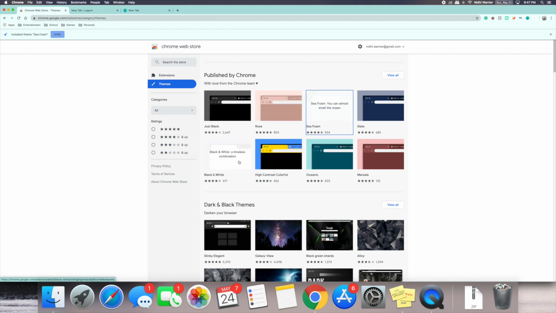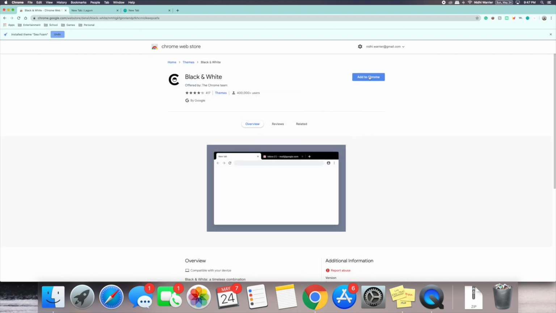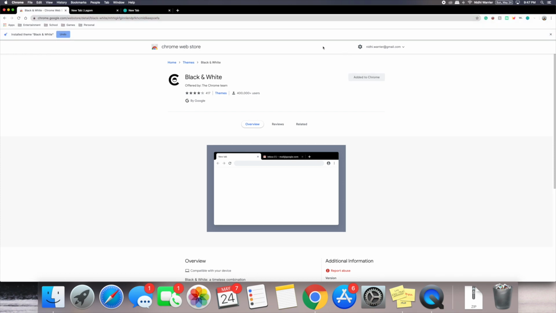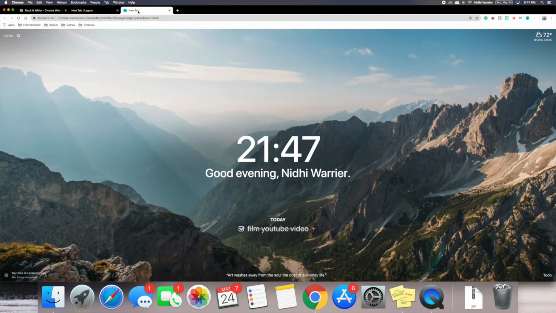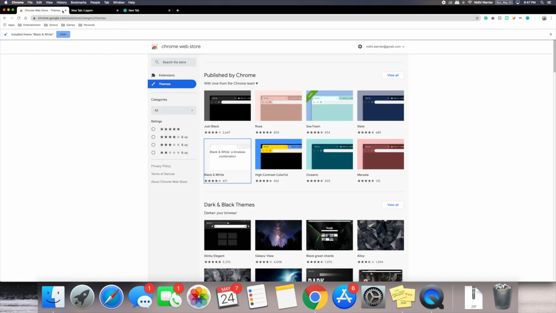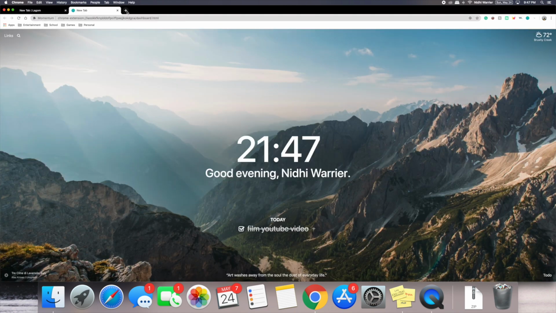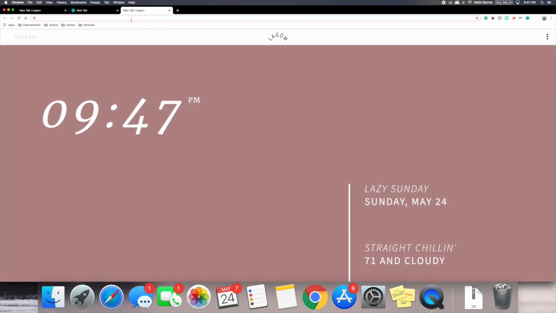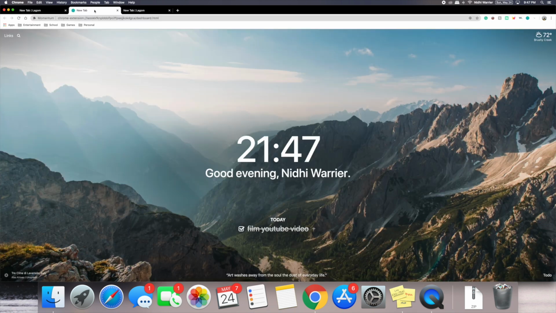Or I can just do a simple black and white feature. I think this is really cool. And I decided to actually keep it because I really liked how that looked. And you can change that color as well. And yeah, there's a lot of things that you can do in the Chrome Web Store to customize your Chrome. And I'm going to let you figure it out.